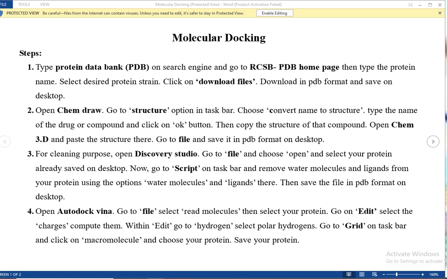In this video we will learn how to do molecular docking by using AutoDock Vina. If we compare molecular docking by AutoDock Vina and MOE, then we will analyze that the docking results given by AutoDock Vina are more favorable as compared to those given by MOE. MOE will show less binding energy while AutoDock Vina shows more binding energies.